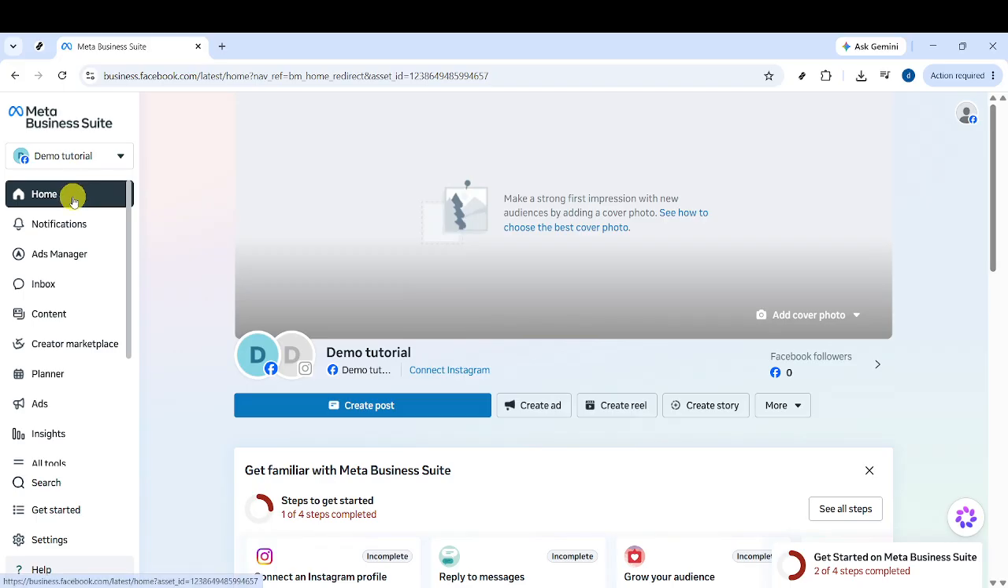When the Meta Business Suite page loads, look for the Get Started button and click it. This will take you into the main dashboard where you can manage posts, scheduling, and other business activity from one place. If you work with multiple pages or accounts, make sure you are in the correct one before making any changes. Next, move to the left side of the screen and click on Planner.